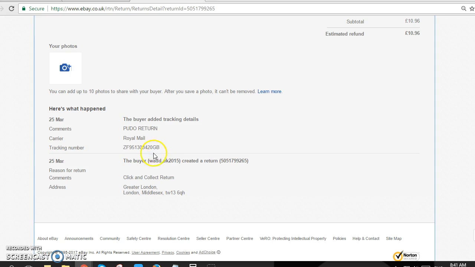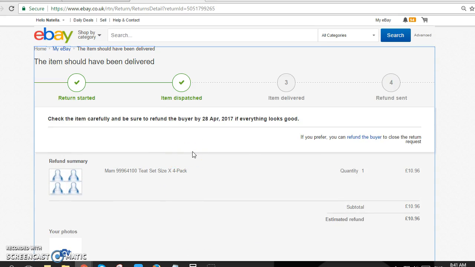Technically, if it's a PUDO return, it will not be delivered to your supplier's warehouse. It will be delivered to the address that is on the account, so it will be delivered to the seller's address, not to the address on the label that you are supposed to provide. So that will be PUDO return.